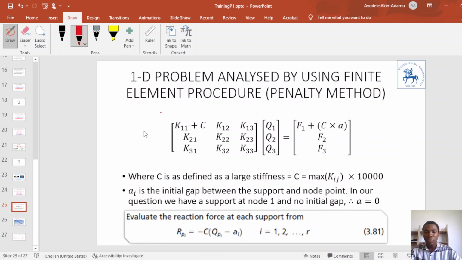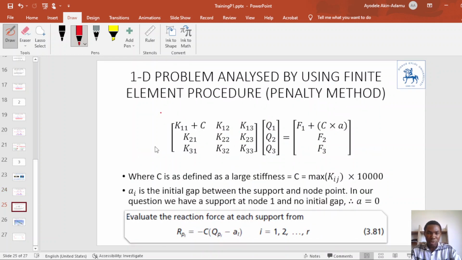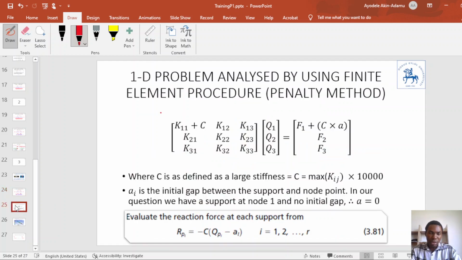as explained in my introduction video, the first video, in order to modify the global stiffness matrix K using the penalty method, we need to add a large stiffness C to the support degree of freedom. And to the force vector, we need to add C multiplied by a to the node number of the support degree of freedom. Since our structural problem has three nodes, our global stiffness matrix is a 3x3 matrix. And since we have just one support at node 1, the large stiffness will be added at position 1,1 of the global stiffness matrix. So that's why C is added to this position.